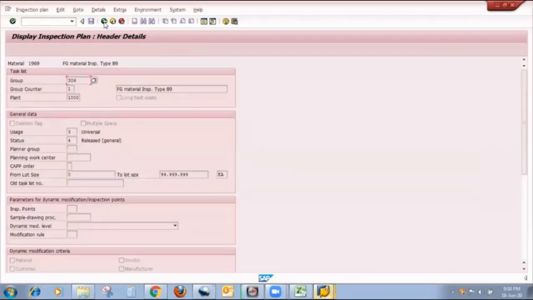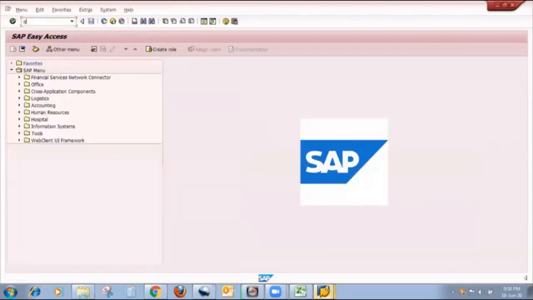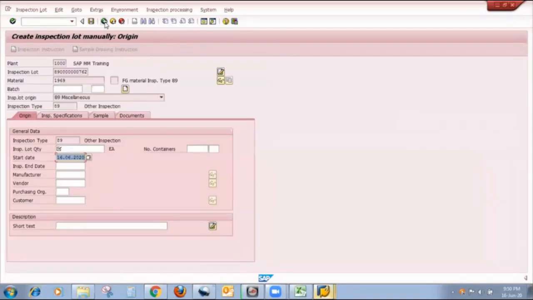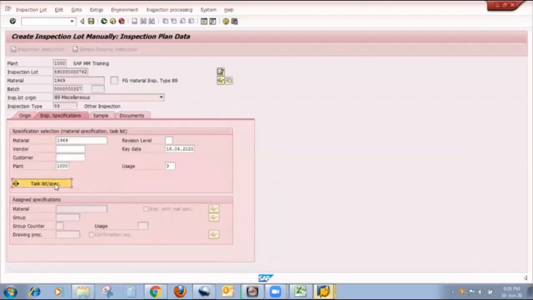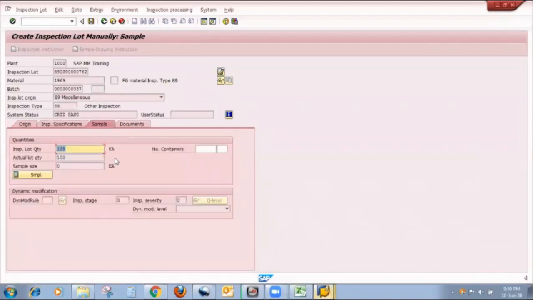So I click on manual creation of inspection lot. So this is my material. I enter quantity 100. I click for generating batch. In inspection task list, I assign manually. I click on sample. Here I click on sample calculation. So same as I told earlier, inspection lot quantity is 100, actual lot quantity 100, and sample size is 10, because we mentioned 10% in our sampling procedure.